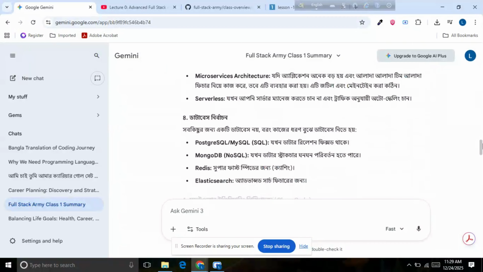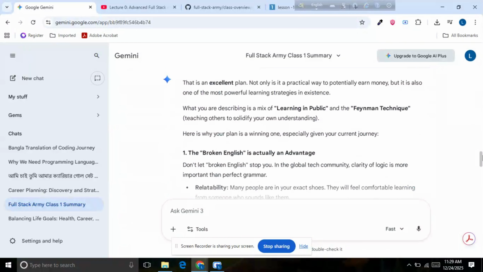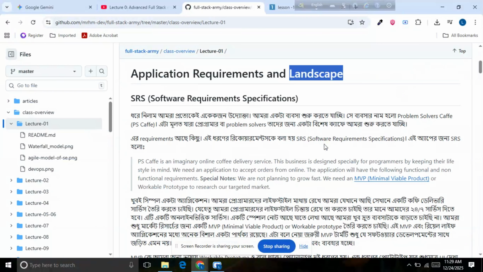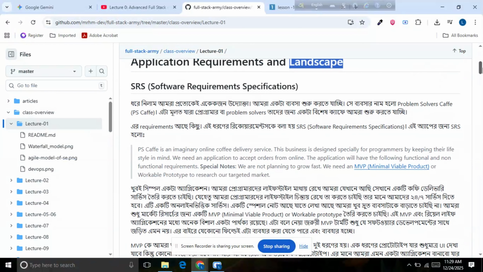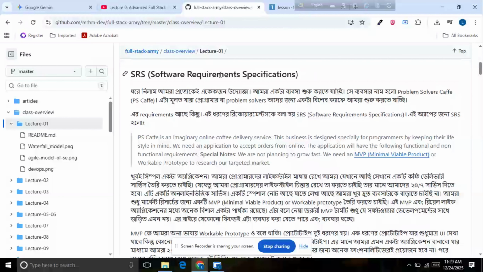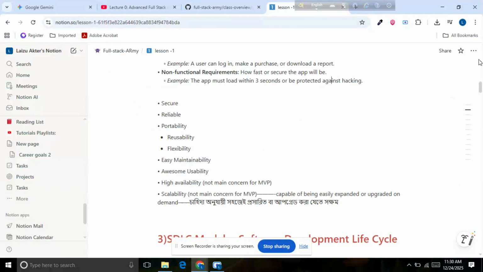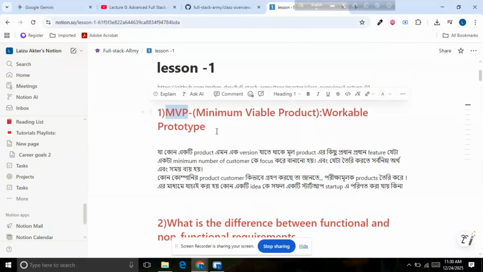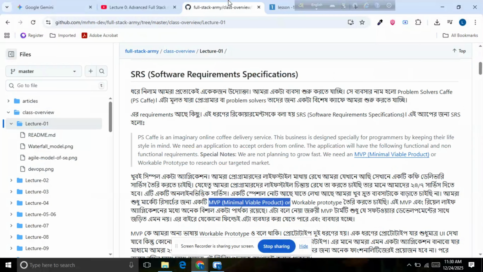Okay, it's a great question. So what is the difference between functional and non-functional requirements? Functional requirements focus on the features, non-functional requirements focus on the quality. Functional requirements tell us what the app will do, and non-functional requirements tell us how the app will perform. In functional requirements, you interact with them directly. You experience non-functional requirements, but do not interact with them directly.